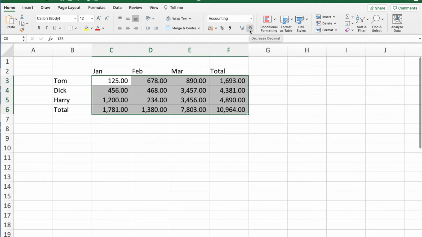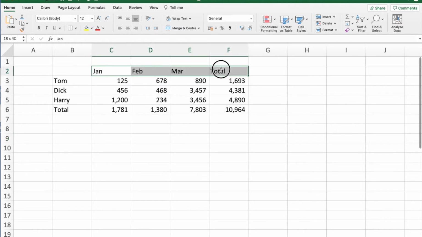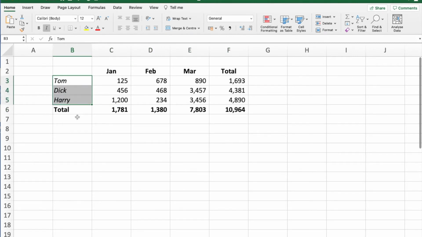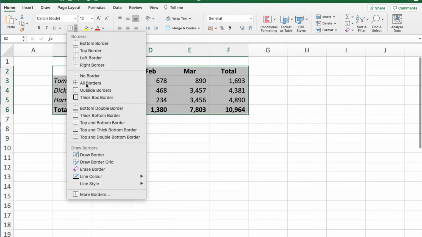Let's click decrease decimal twice for no decimal places. And finally, I'll make it look beautiful. Centering for the headings and making them bold. Bold for the totals. And maybe, I'll do italics down the side. And then some borders around the outside. All borders we had there.